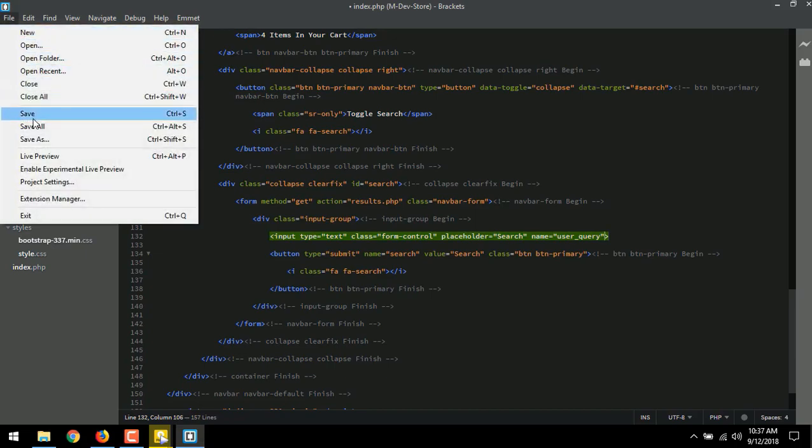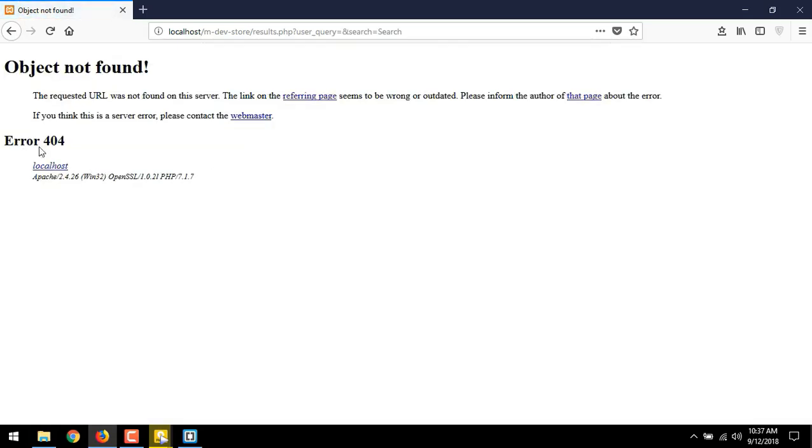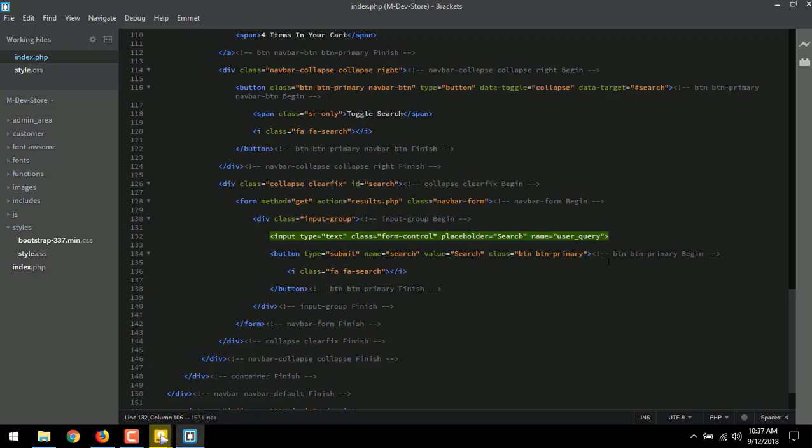Save the file. Then let's try it in our browser. Refresh the browser. Click the search icon, then press the submit icon. The site will direct us to results.php, even without typing something in the input form. To avoid this happening, we must add the required attribute into the input form that we use. This is our search form.